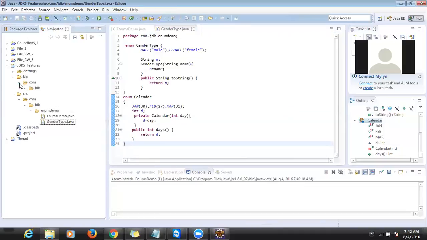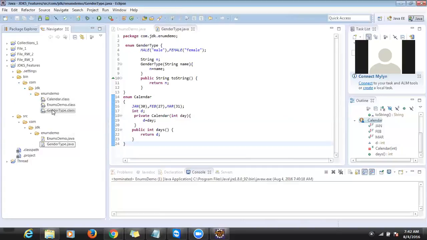For enum also, a class will be generated. If you see the bin folder, there is the calendar class, enum demo, gender type. But we are not able to create an object for an enum, so that is one difference.